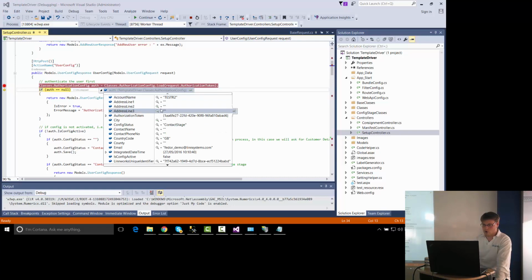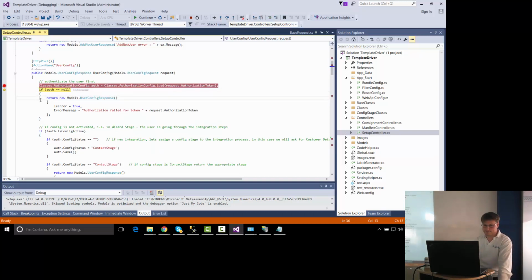And we know who this customer is. So we know it's this email address, and this is when they were integrated. Most importantly, we have the current config status of this integration. So this config status is at which stage of the integration this customer's configuration is at.